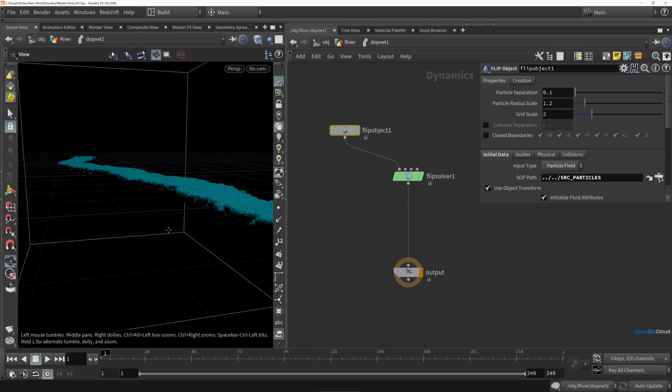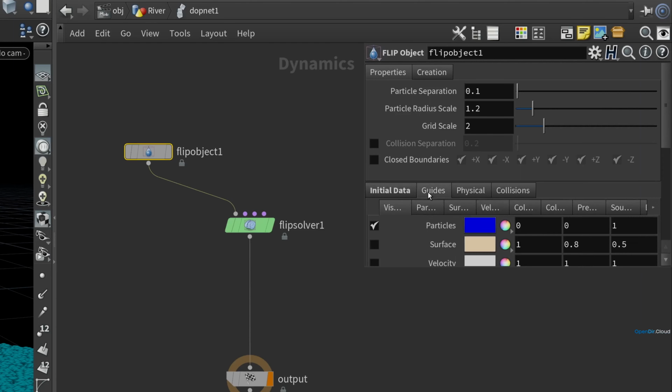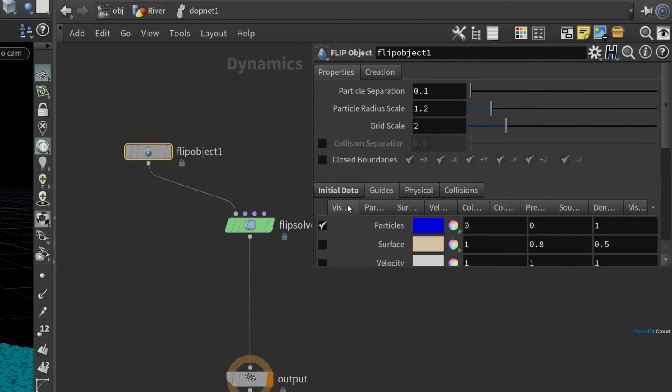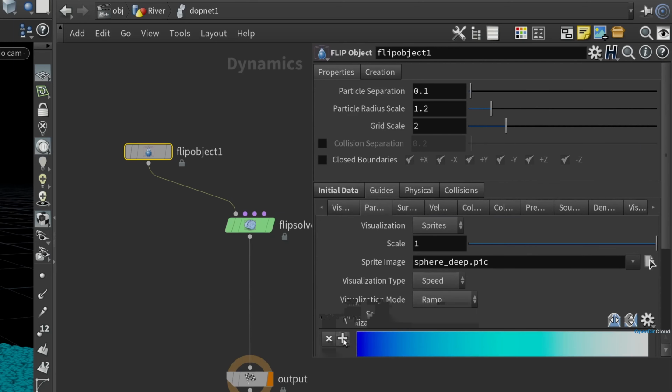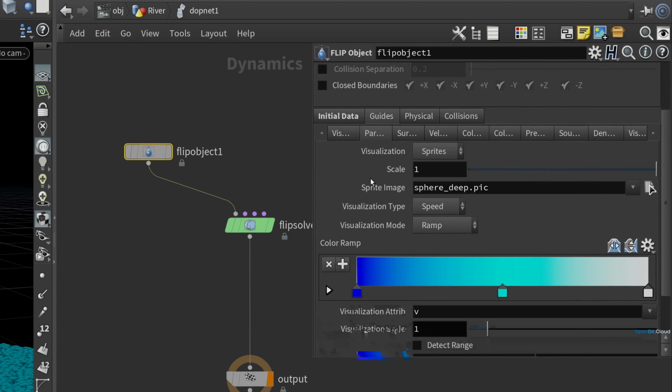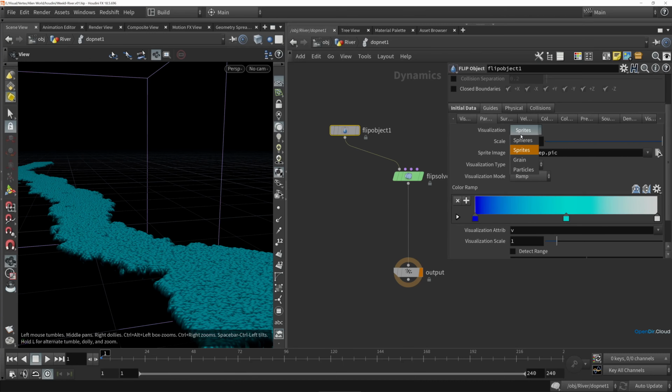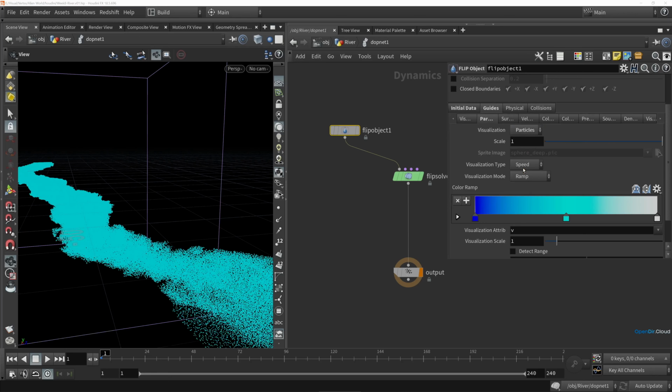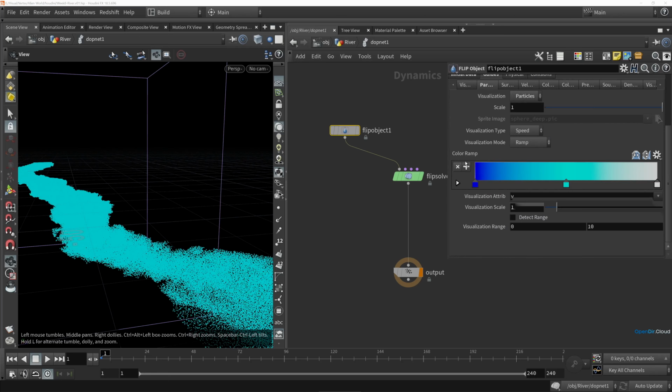Now let's go to guides and the second tab, particles. And the current visualization is set to sprites, which can be quite a bit heavier in the viewport. So I'm going to change this to particles. And you can also see here this gives you more controls for visualization. I'm going to leave this all alone, and this will show us the velocity with a color ramp. So that'll help us to get a good read in the viewport of what's actually happening in the sim.